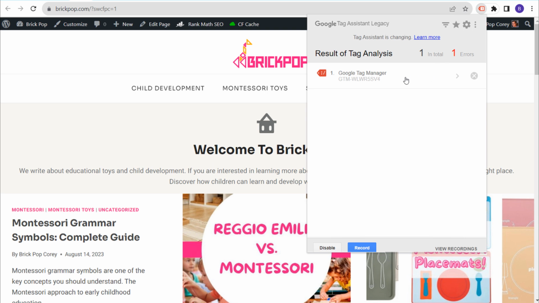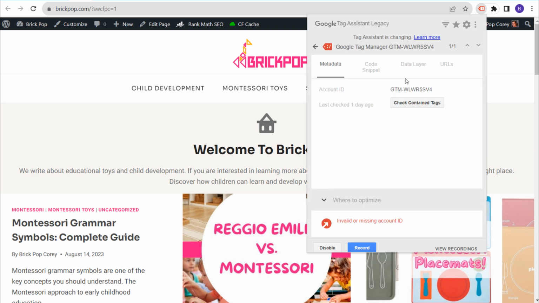Now, if you have this same issue where it's showing red and showing 1 error, and the error is invalid or missing account ID, you can see our account ID is right here. This is basically just a faulty error. So if you see this error, don't worry about it. It's because this is longer than 6 digits. So if yours is only 6 digits, you won't see this error. If it's longer than 6 digits like mine is, like longer than 6 letters and numbers, then you'll see this error like I'm seeing right now. Do not worry about this error. Your Google Tag Manager is installed properly.